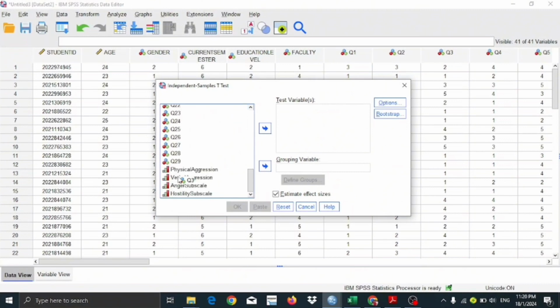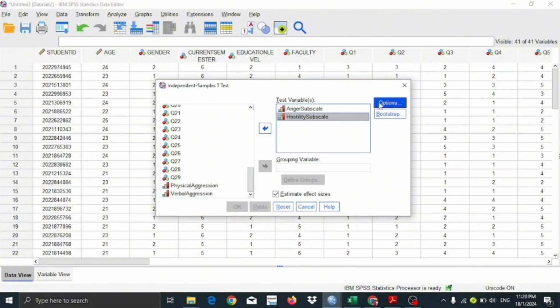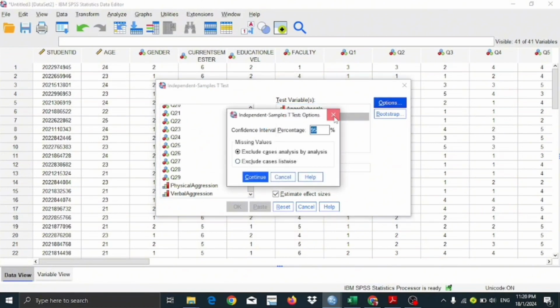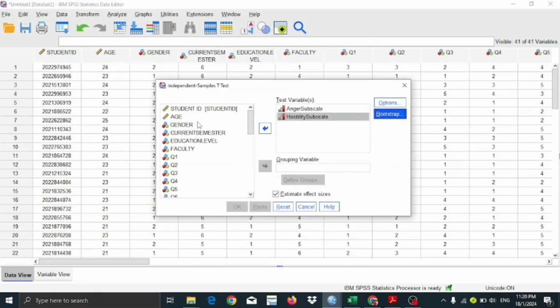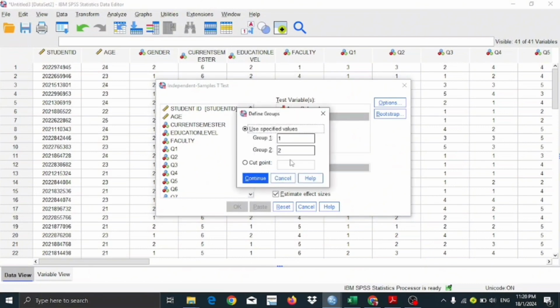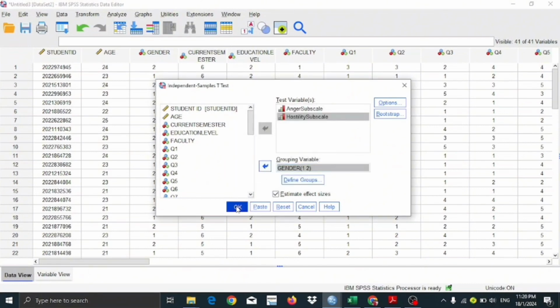Then you can key in the variables, which are anger subscale and hostility subscale. Then you need to check on the options and bootstrap. If there is no need to change, then you need to click on the variable of gender. Then you can key in the grouping variable. So click in, then define groups for 1 and 2 and click continue, and then click OK.